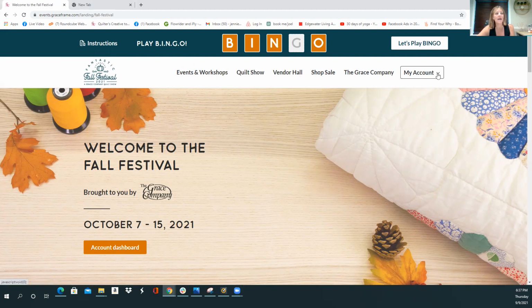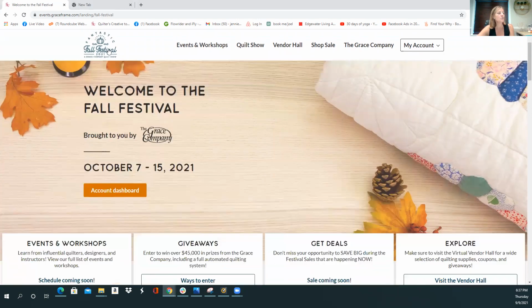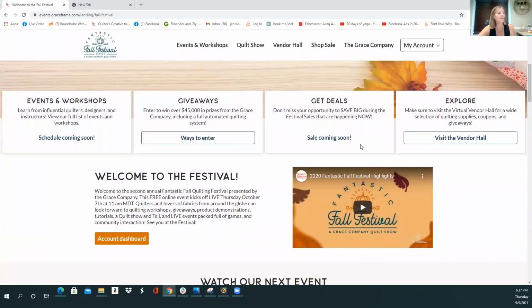In the My Account, if you click on the arrow, it'll pull up your profile and your account dashboard and the Grace community. We'll go ahead and visit that shortly. As you scroll down in the header, it also has account dashboard here. That has to do with your personalized account dashboard, which we will go through shortly.